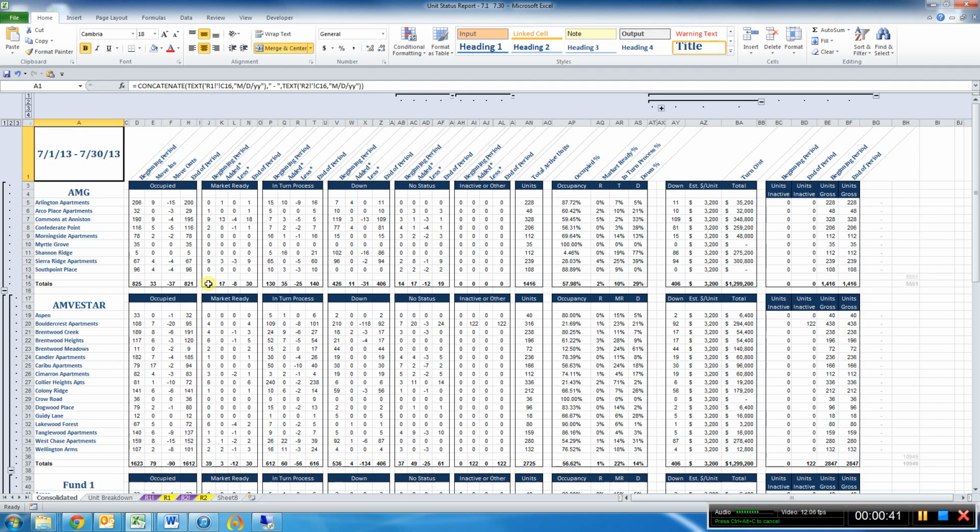When you're reviewing this, if you're a manager, it's real quick. The first thing you need to look at is this column right here. These are all of your units that don't have a status. So if you're looking at your market ready status and saying, okay, I'm missing some units here, where are they? Well, right here, there are 24 units that don't have a status on them.